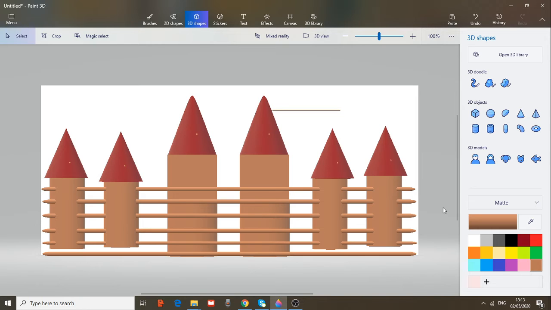Well, I have created my fence and my cones. They look like a factory now, not pencils. I have just created a factory. I may use something else now. Let's take the capsule to create tubes.